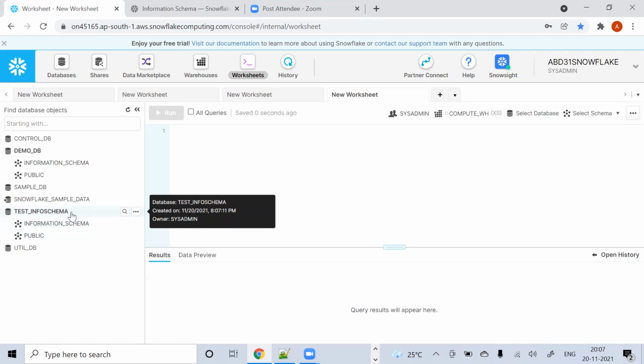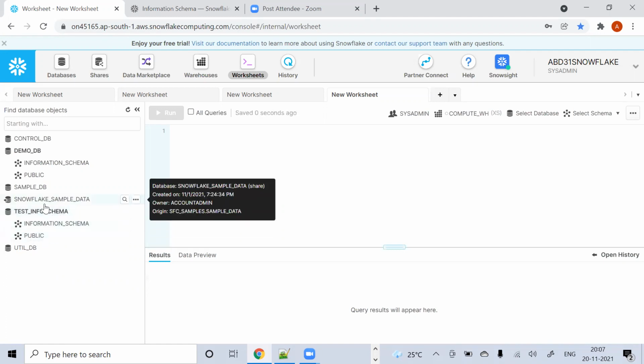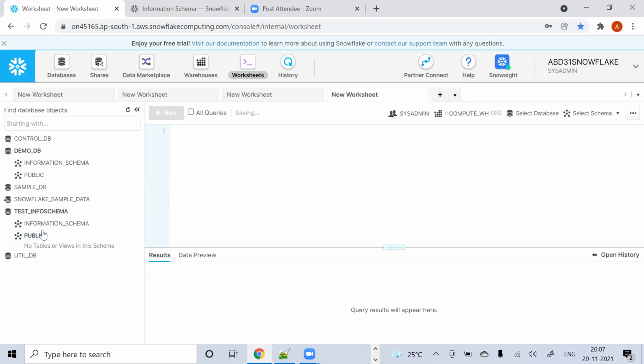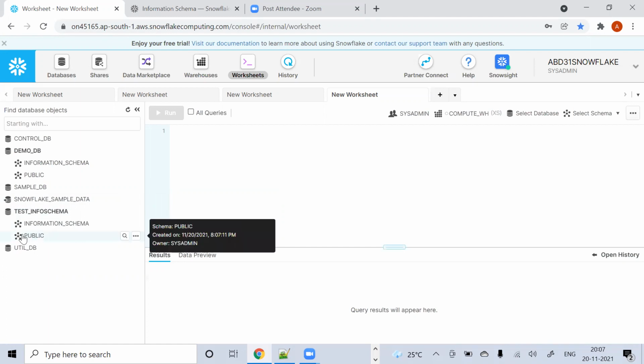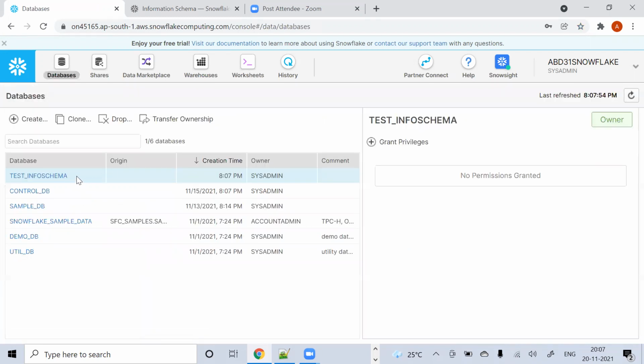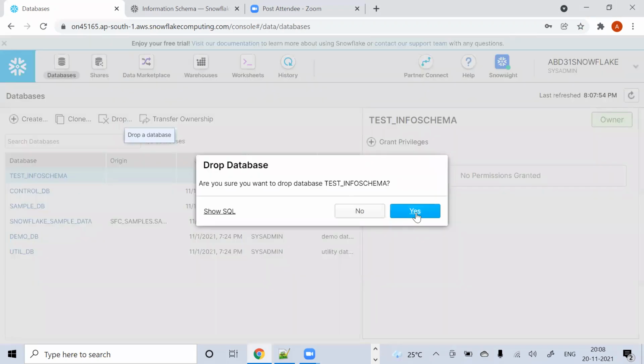Then you can create your personal, user defined schemas under the database and do your project related work, or you can also create it under the public schema, not a problem. But for better naming conventions, we always create our own user defined schemas. Anyway, I'll drop this database. I just wanted to show it to you guys. I'll just go back to this database here, click on it, and use this drop option to drop it.